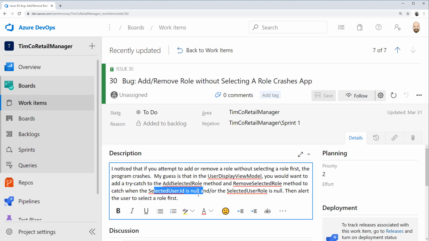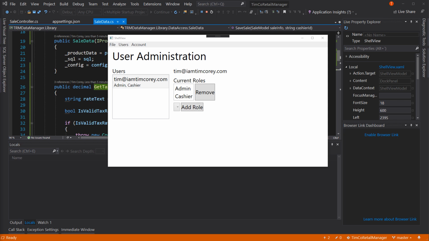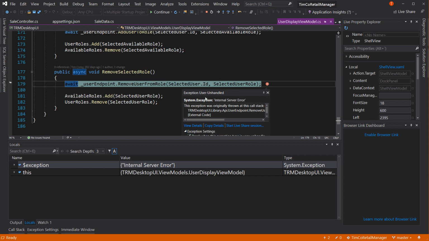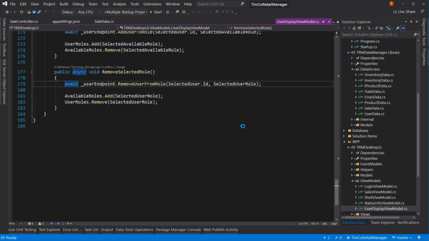Okay, so we have 2 bugs that are in the same area that are very, very similar. So we're going to work on both of these, bug number 30 and bug number 28 at the same time. But let's replicate bug number 30. So if I say remove right now, I have not selected a current role. Or if I were to say add role right now before selecting a role to add. Either way, I click it and it's going to crash the application with an exception. So let's fix both of these issues.